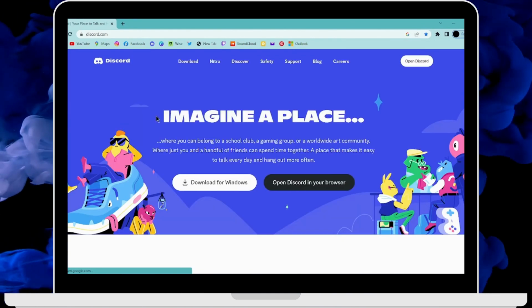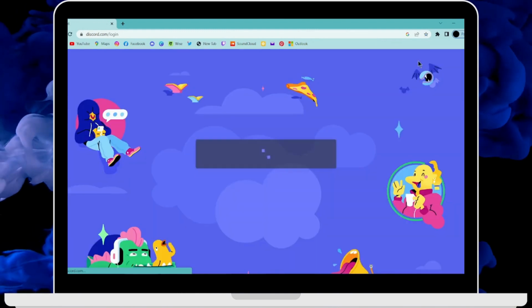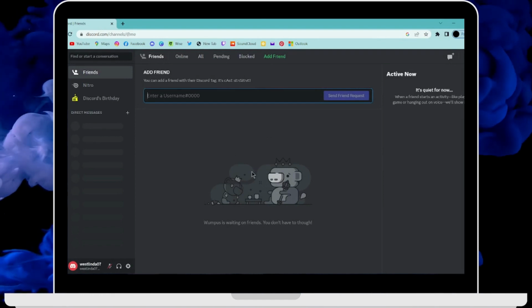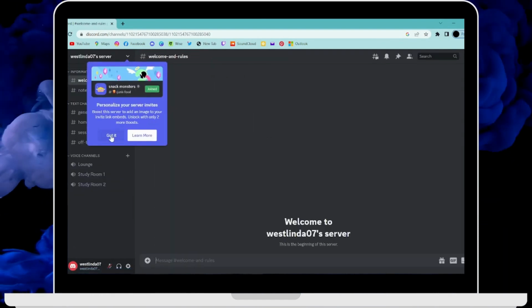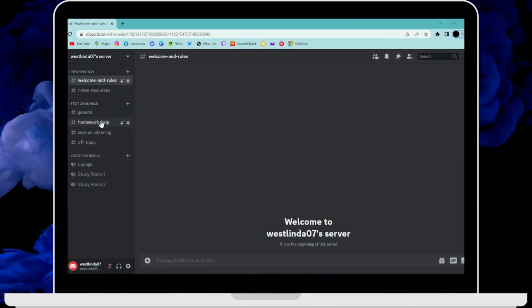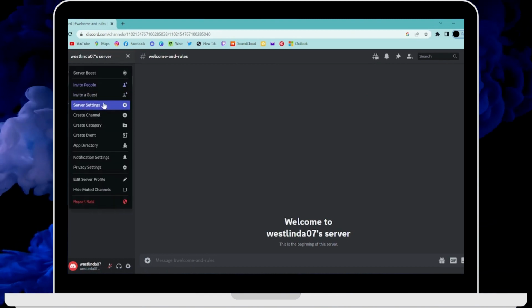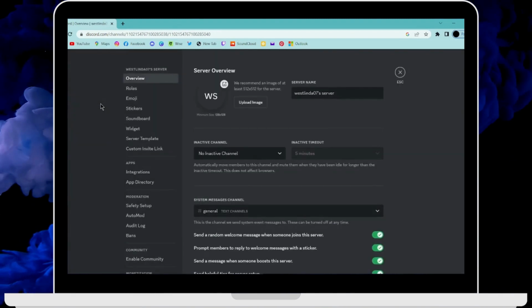Click on that and click on open Discord, which is on the upper right corner, and make sure to log into your account. And after logging in, you can simply click on any one of the server that you're in. And after opening the server, you will have a bunch of options. So you can click on the drop down bar and then go to server settings.